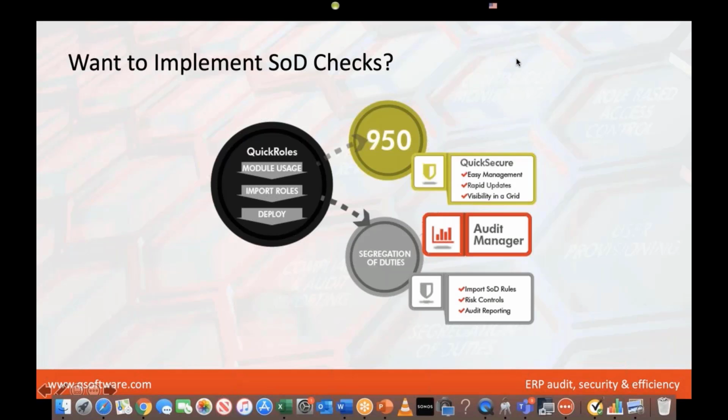As we said, QuickRoles will generate and deploy these roles for you. Hit the button and it will write it to the 950. Use QuickSecure to manage that security. If you want segregation of duties, what you can then do is implement our Audit Manager module, and QuickRoles will give you a set of segregation of duties rules to sit alongside it. There is no specific link there between the 950 and the segregation of duties rules live in your system.